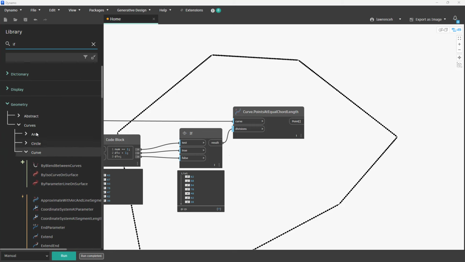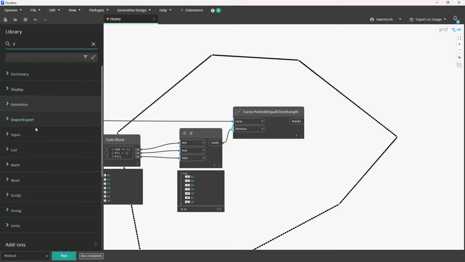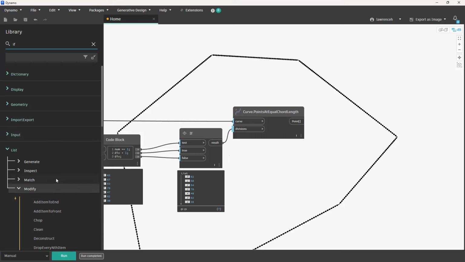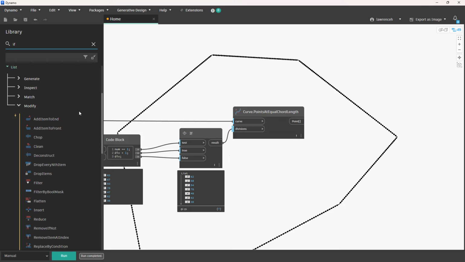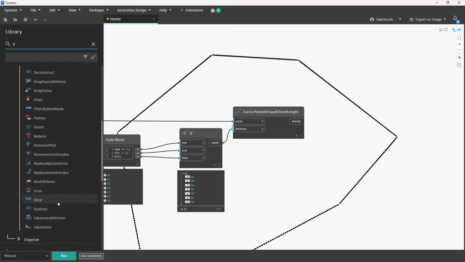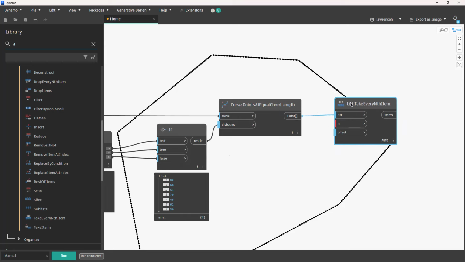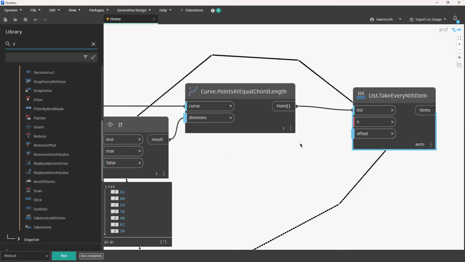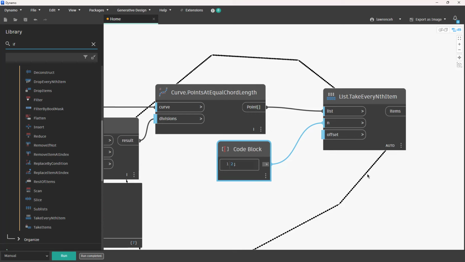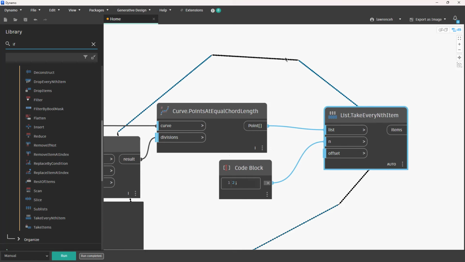So to do this, this is a bit of list manipulation. So we'll go to the list shelf inside here. Then we'll go into the modify sub menu. And the first thing I'm going to do here is use take every nth item. So we'll bring this out. And basically in here we want to feed in the points. And then we want to take every second item. Okay, so we'll do that. And now if I run this, this is now getting every second item.